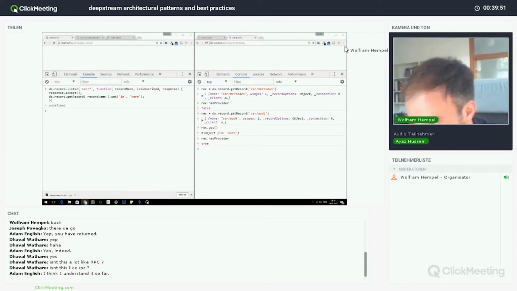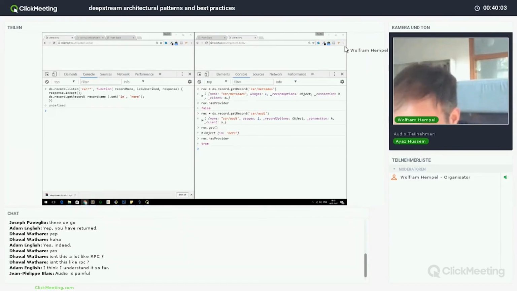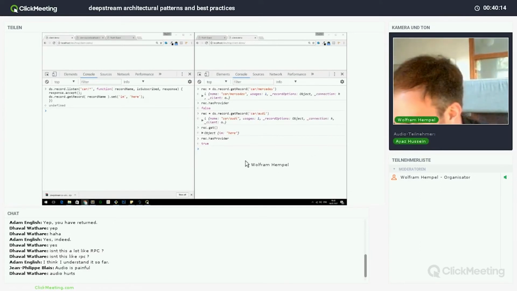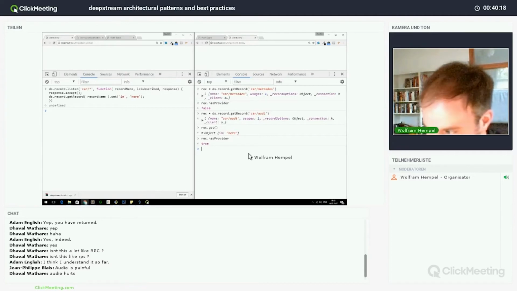How do you subscribe to a specific record? Sorry. Could you say that again, please? How would you subscribe to a specific record on the front end, for example? The backend is listening for subscriptions. I'm not quite sure I'm following. What do you mean by a specific record?